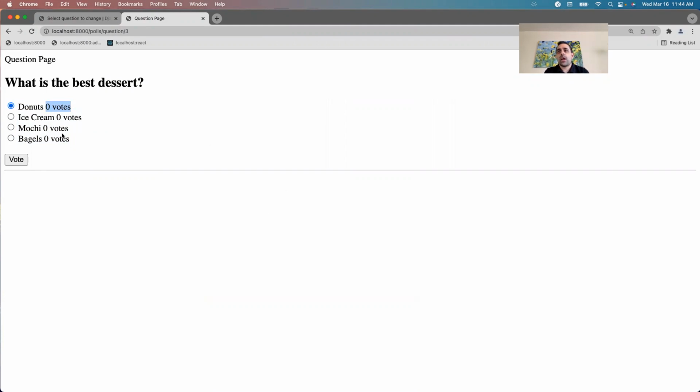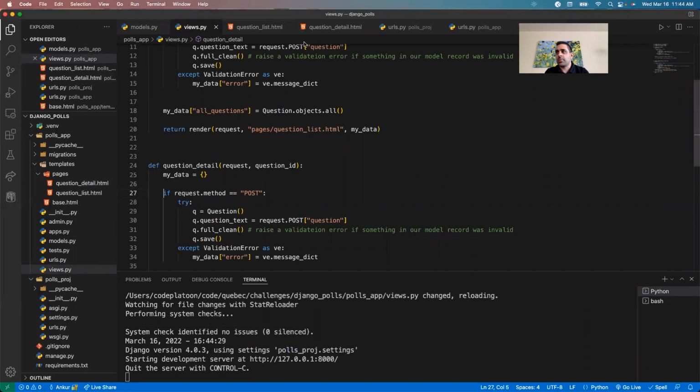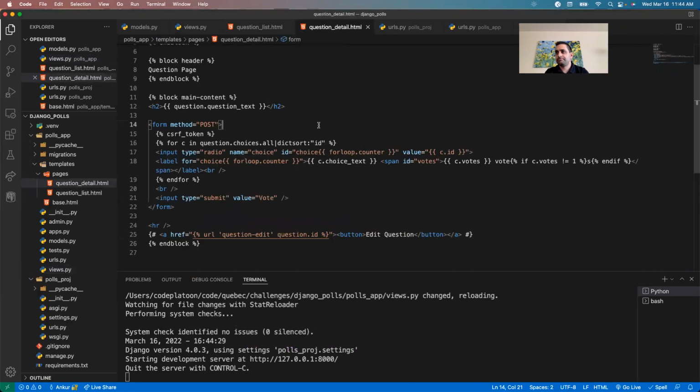We need to keep in mind how we access this data. So if you look at our template file, the value is the ID of the choice. So that is how I'm going to extract which choice was selected. So my key is choice, and the value will be the ID of the choice. That's how the radio button is going to work.